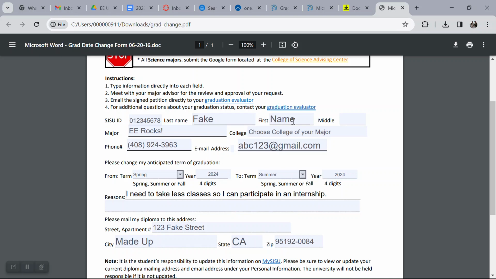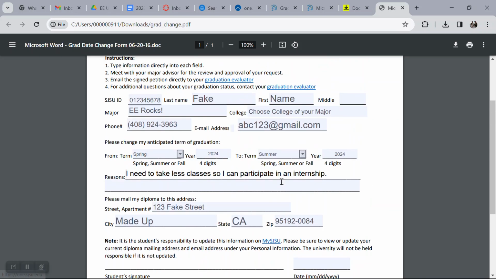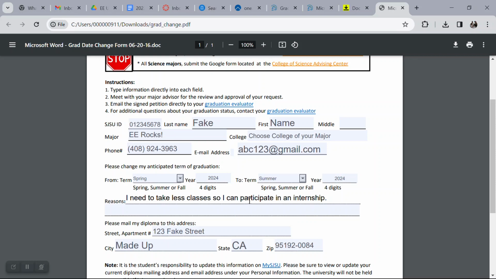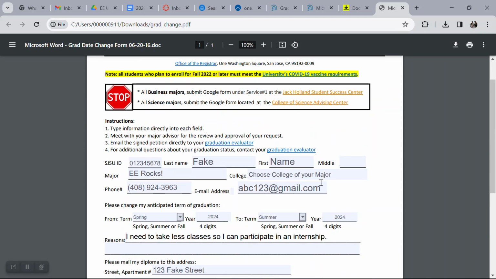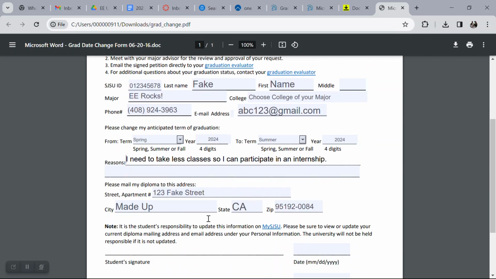And so I've just filled out some things, right? This is a good reason: you're going to take fewer classes so you can participate in an internship. Just short and sweet is best. But you want to fill out everything here before you do the next step. So then you're going to download it with your changes.